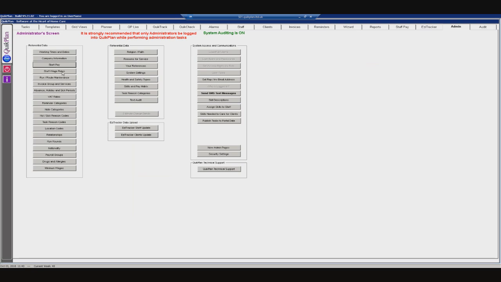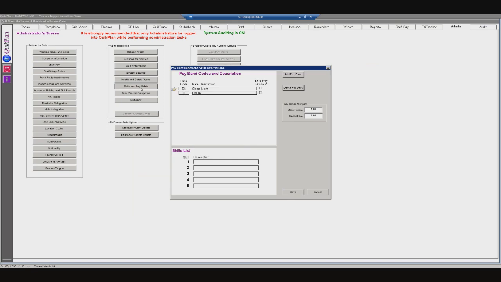But before we go into that and start allocating your rates, we would need to go into Skills and Pay Matrix. And in here, this is where you can type your descriptions of your pay bands. So as you can see, I've already created a sleep night, a live-in, and now what I'm going to do is add another pay band by using the Add Pay Band at the top. And I'm going to create this as shift pay. So once I've created that as shift pay, I'd need a little code, so I'll put it as SP.